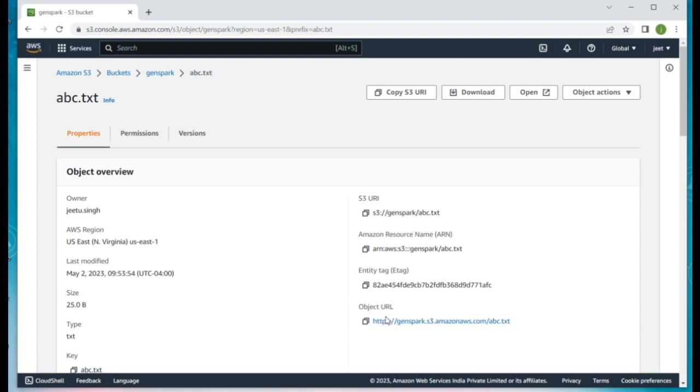Okay, remember each and every file is converted as an object. Okay, so this file is known as an object. So this is a URL. With the help of this URL, you are able to access this file, or you are able to share this file with anyone else.